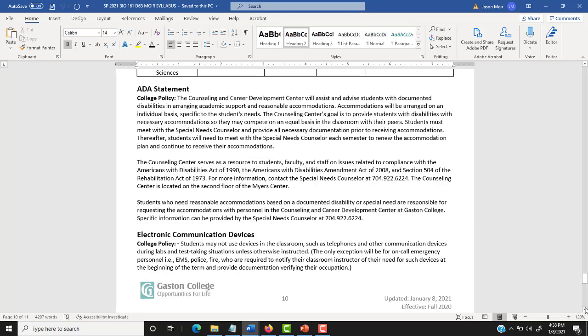The next one, the ADA statement. If you have a need for any type of accommodation when it comes to completing your assignments, that has to be documented and approved by our counselors at Gaston College. It doesn't matter if you've had it with a previous school. We have to approve it here at Gaston College before we are able to grant any additional accommodations for students. So if you think that is something you have a need for, you're asked to contact the special needs counselors at this phone number here.